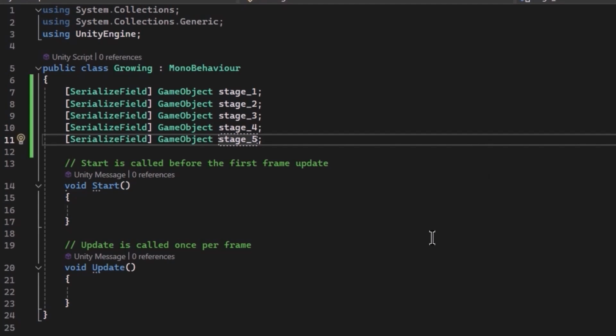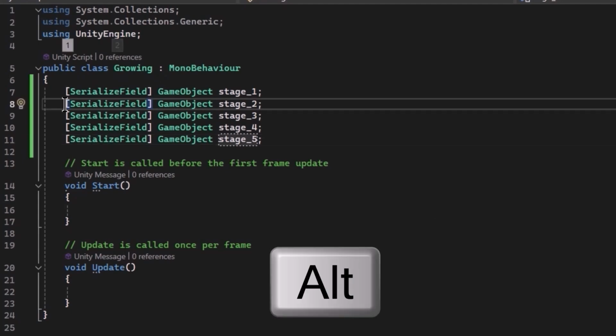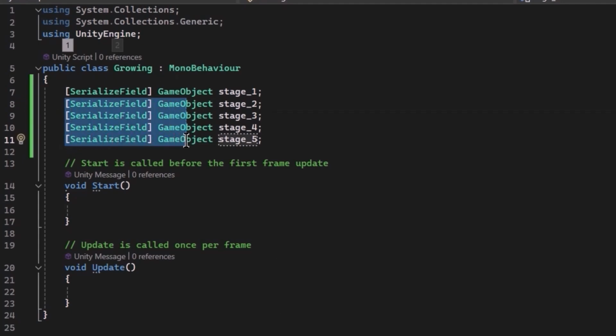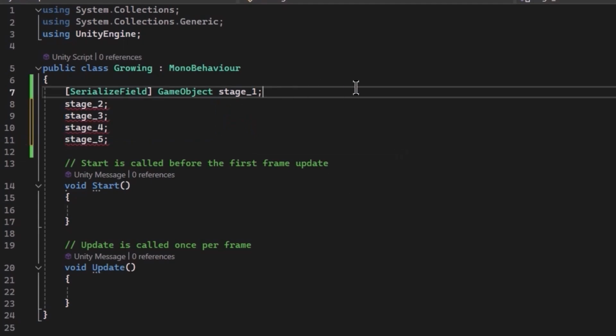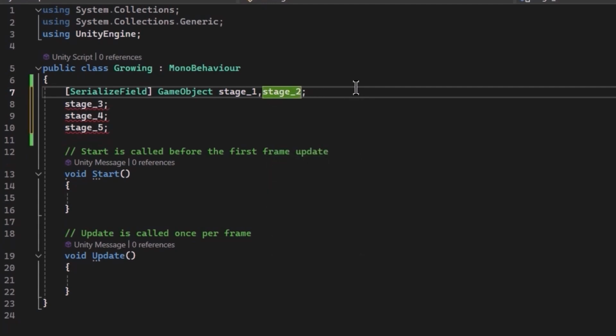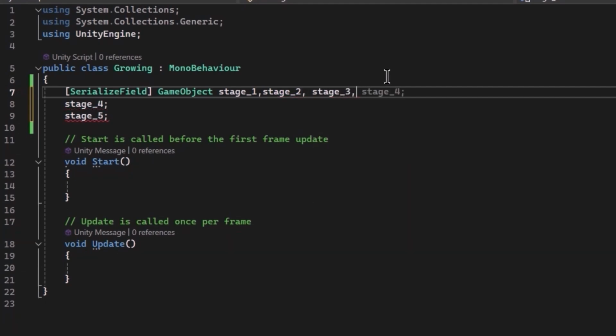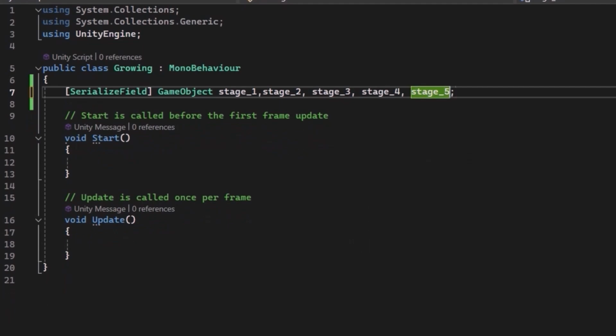Our code is terrible. So, in order to fix that, hold Alt and drag your mouse to select this area and delete it. In a situation like this, I mean when we have different variables and all of them are the same type, in this case stage 1, stage 2, stage 3 and all of them are game object, instead of separating them by writing them in different lines, we can separate them by writing a comma, like stage 1, comma, stage 2, comma, stage 3, comma, and at the end write a semicolon.